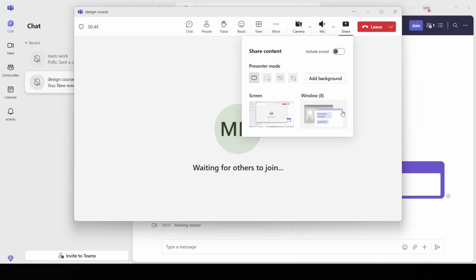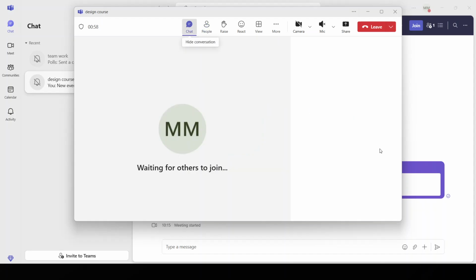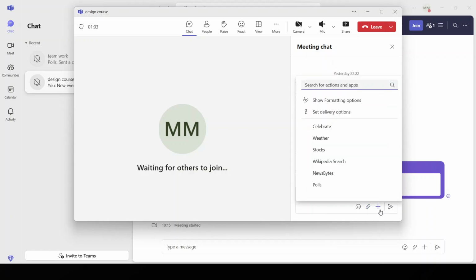If it doesn't appear, don't worry, you can upload your presentation directly from your computer. Simply click on Browse and navigate through your files to locate and select the desired PowerPoint file. This will allow Teams to prepare your presentation for sharing, ensuring that all participants can see each slide clearly.